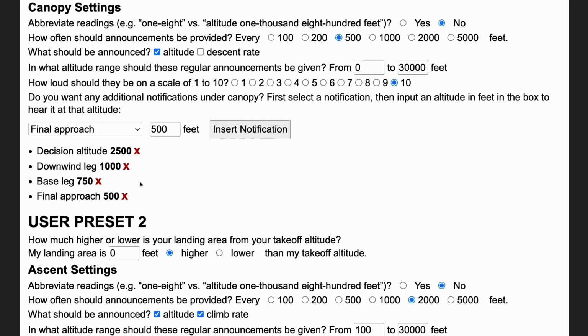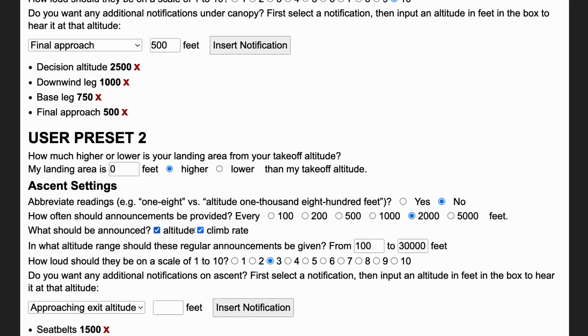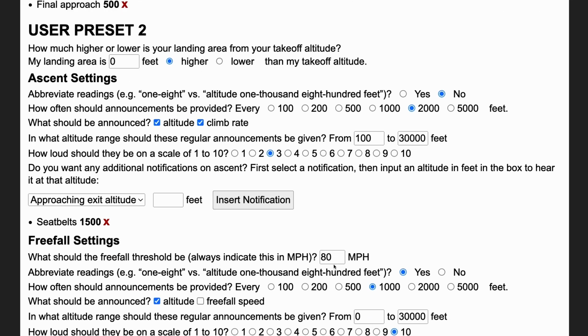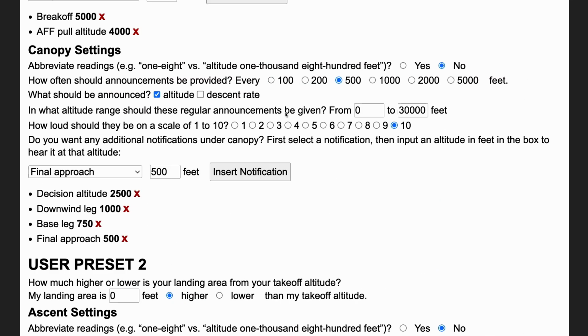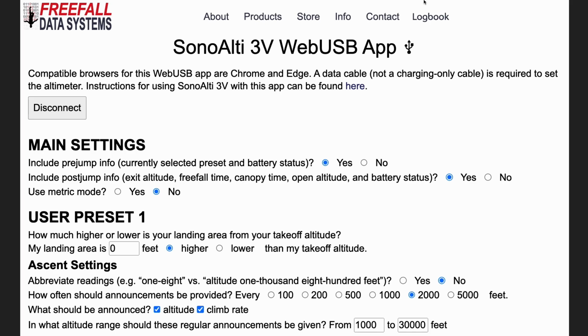So that's user 1. I can go into user 2 if I did wingsuiting and hop and pops. I could probably go and do one of these for that, which would be pretty useful. But those are the settings for the basics there. So let's leave that there.